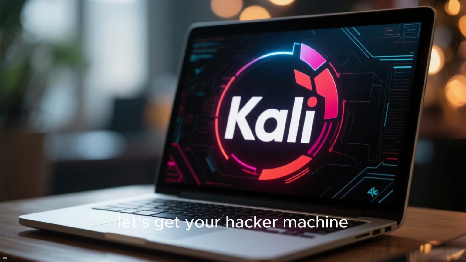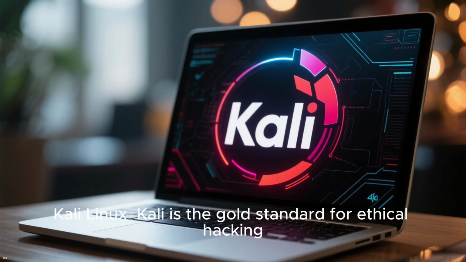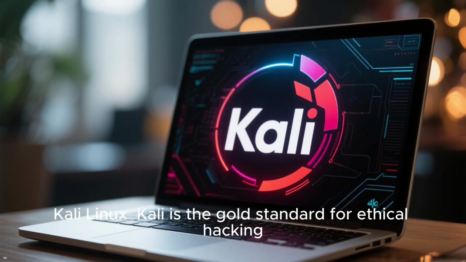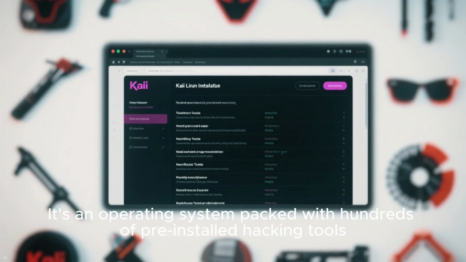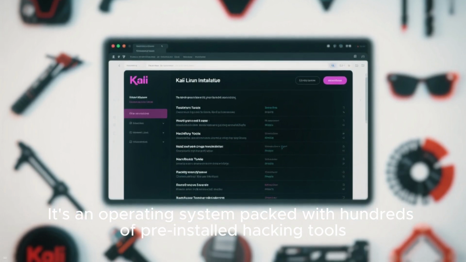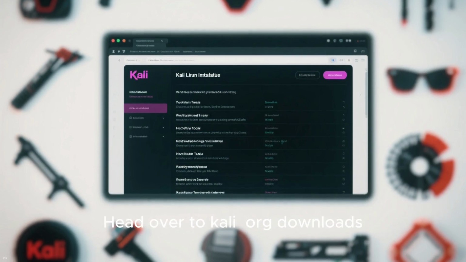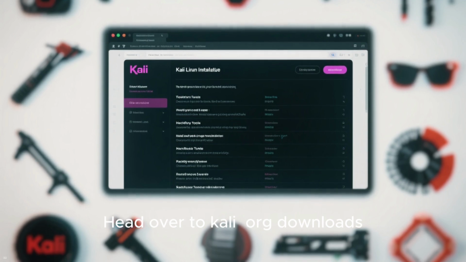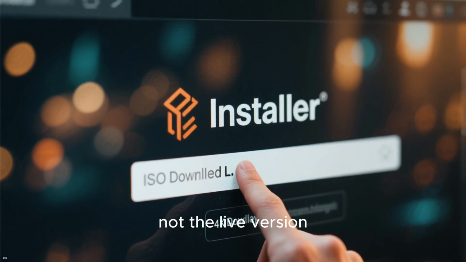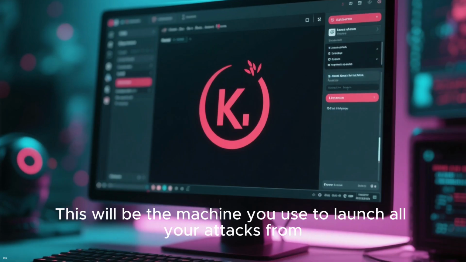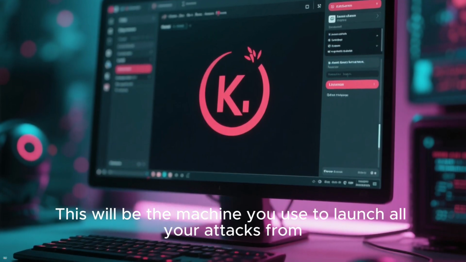Step 2. Let's get your hacker machine, Kali Linux. Kali is the gold standard for ethical hacking. It's an operating system packed with hundreds of pre-installed hacking tools, ready to go. Head over to kali.org downloads. Make sure you choose the installer ISO file, not the live version. This will be the machine you use to launch all your attacks from.